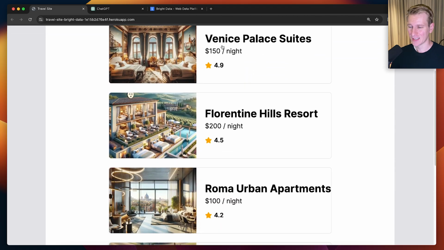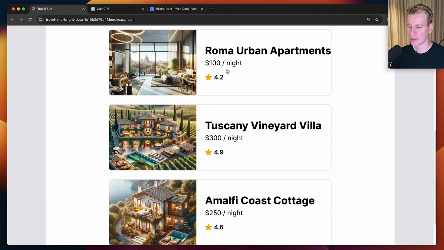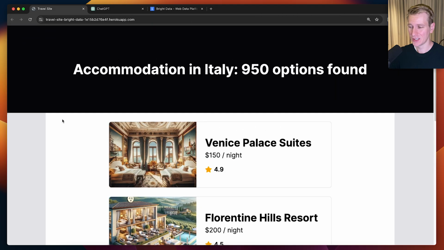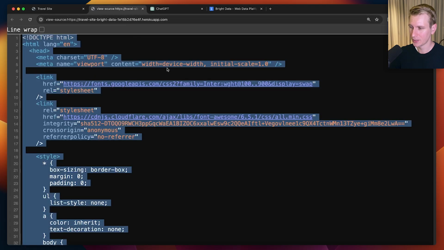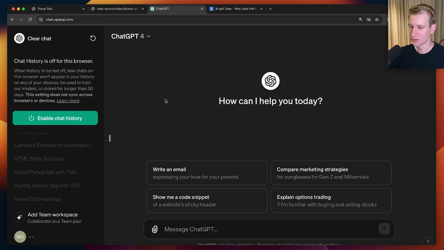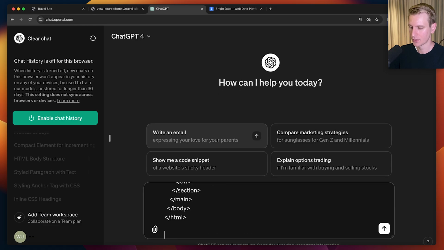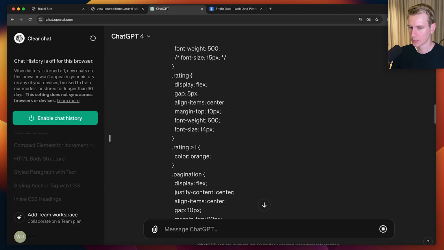But let's say we want to get the title, price, and rating of each of these items. So the easiest way is actually to just right click, view page source, copy all the HTML and go to ChatGPT and dump it in here. Maybe have a short message. Here's the HTML of some web page, and then I'm just gonna dump it right here. And then I'll say, give me the title, nightly rate, and rating of each item, and let's see how it does. All right, so it's gonna generate here.